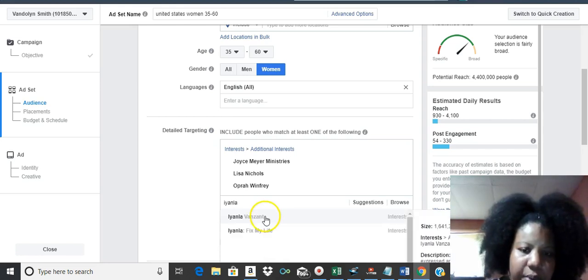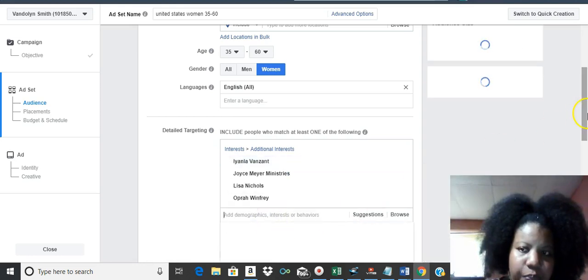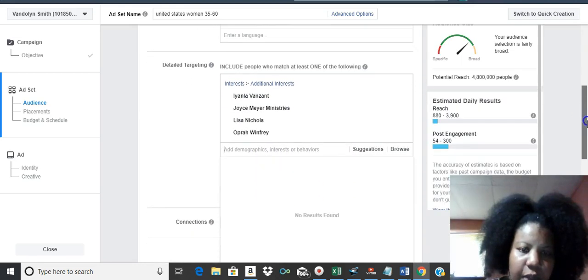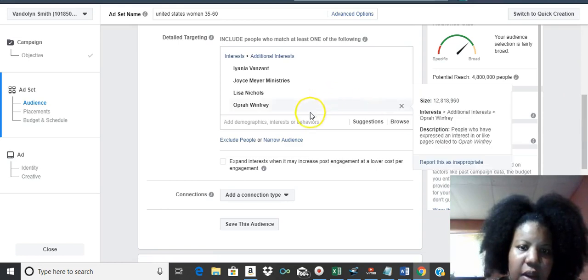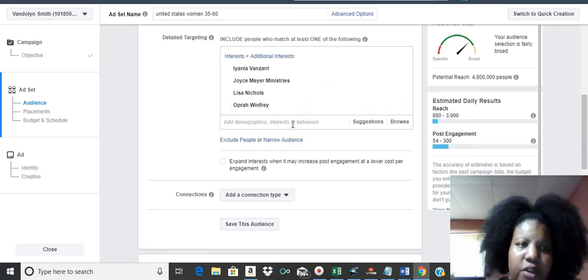So when you start putting in the interest of the people that fit the audience that you want to serve, then this Facebook Ads Manager will show you suggestions. So you can use those suggestions for help as well.